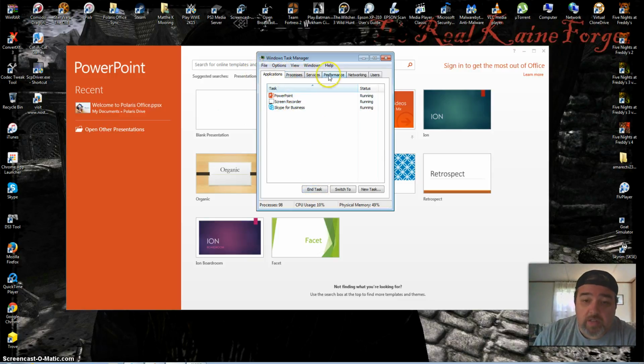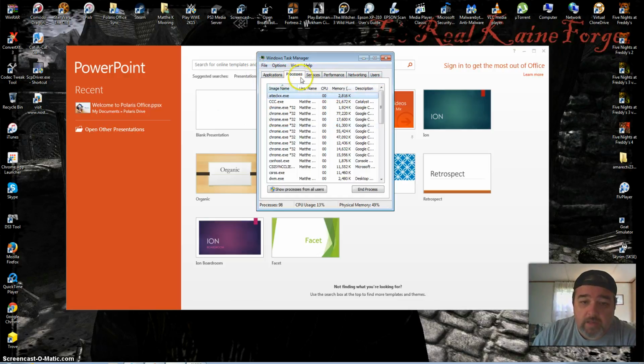But what I'm going to show you is these other tabs here. The first tab I'm going to show you is Processes. It gives you a list of everything the CPU and memory are processing. Now you can hit Show Processes for all users, or you can hit End Process. If you hit End Process, it would end every bit of this. Nothing would be running right now. It would end it all.